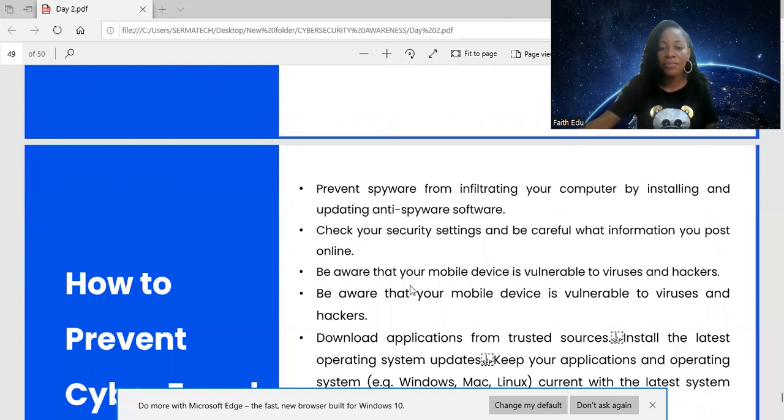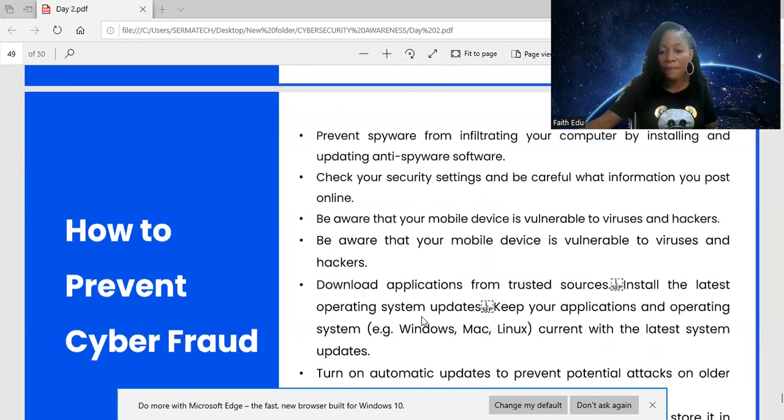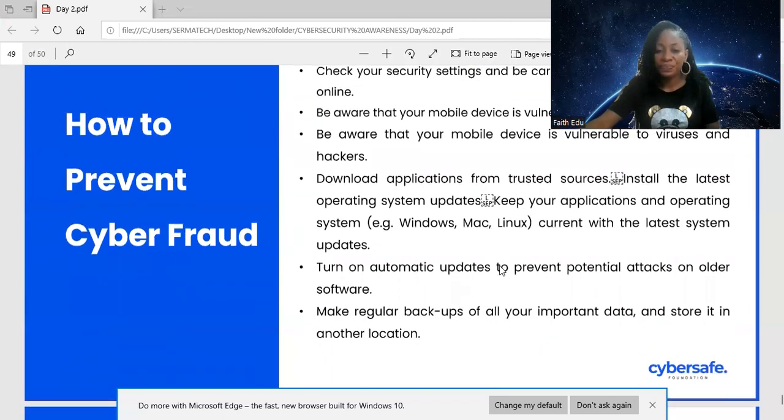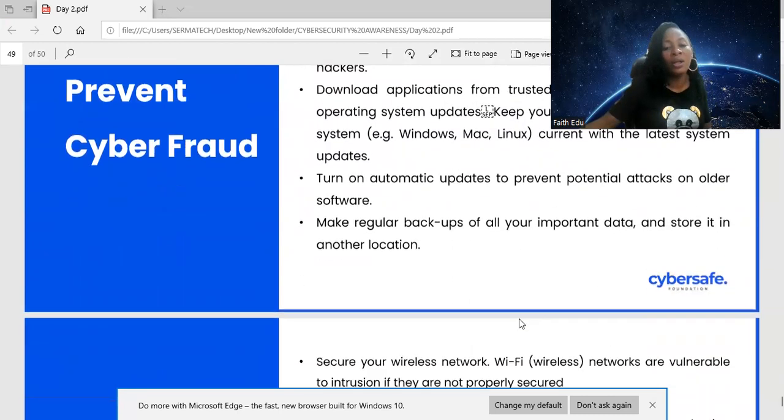We talked about it last week. Be aware that your mobile device is vulnerable to viruses and hackers. Download applications from trusted sources. If you don't trust the source, don't download applications from them. Install the latest operating system update so that you can keep fighting against the latest threats as they come up. Turn on automatic update to protect against potential attackers exploiting older software. Make regular backups of all your important data and store it in another location.